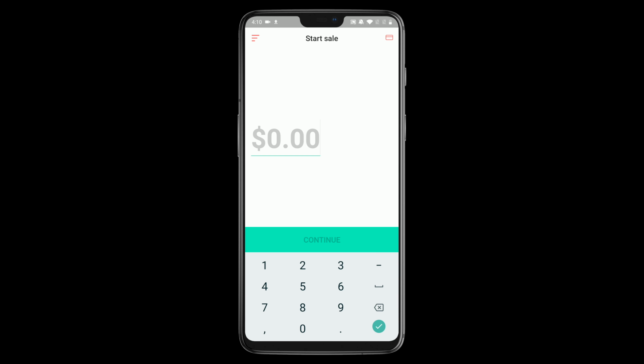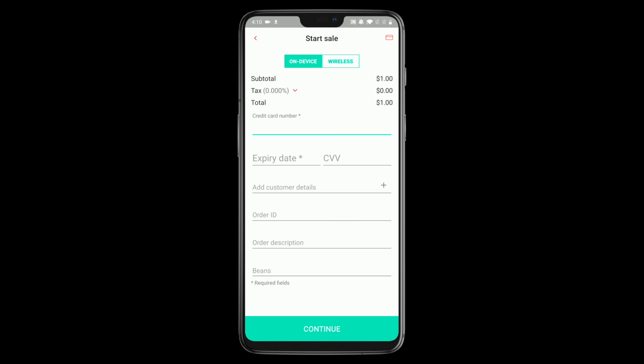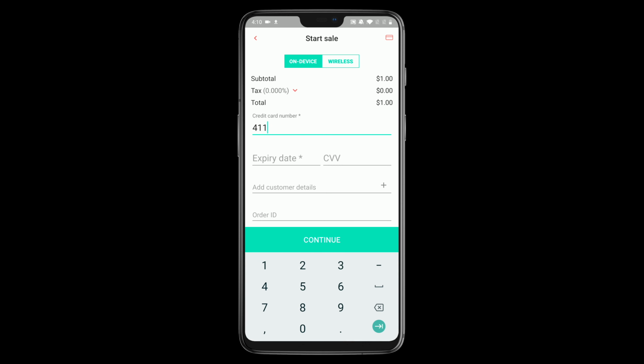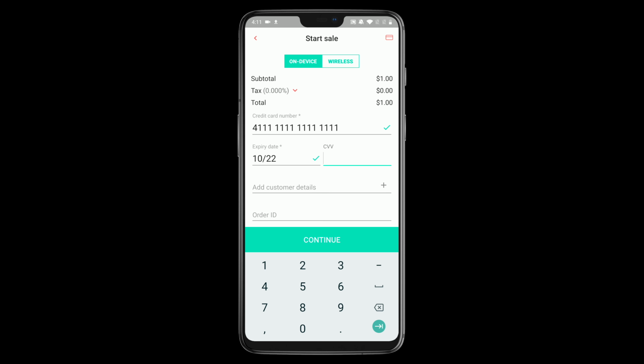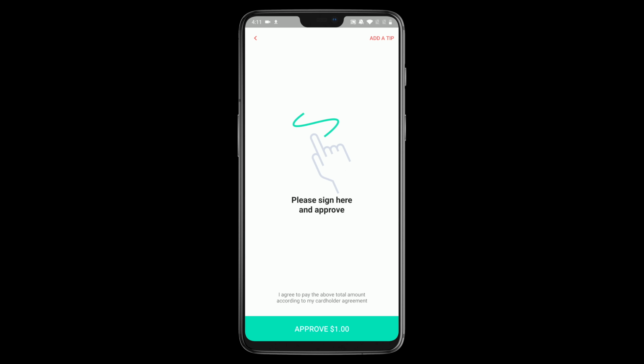All right, and now I'm in the app and I can start processing payments. So I'll just do a quick one right now as an example. I'm going to do a $1 sale, and I'm going to key in a test card number and an expiration, and that's it. So I have a $1 sale on this card. Everything else is optional. All I must enter is the credit card and expiration date. So I'm just going to go quick, hit charge.